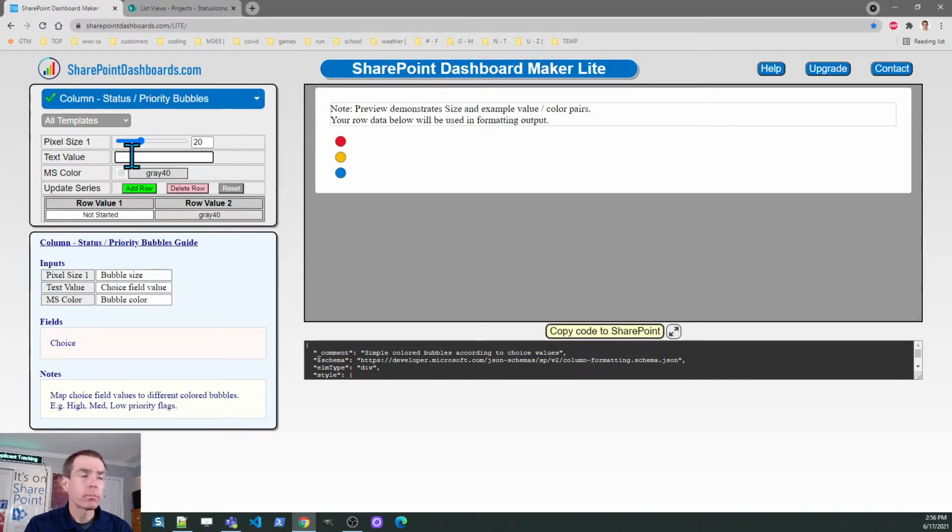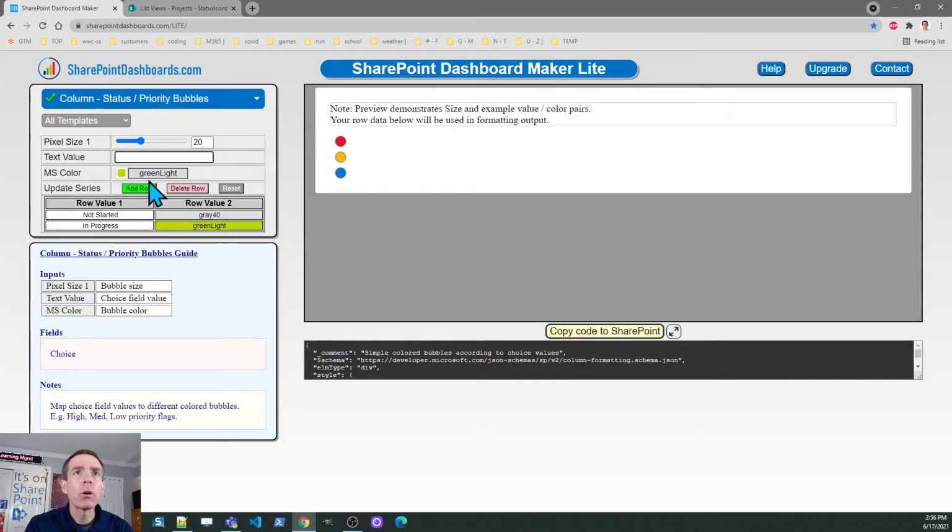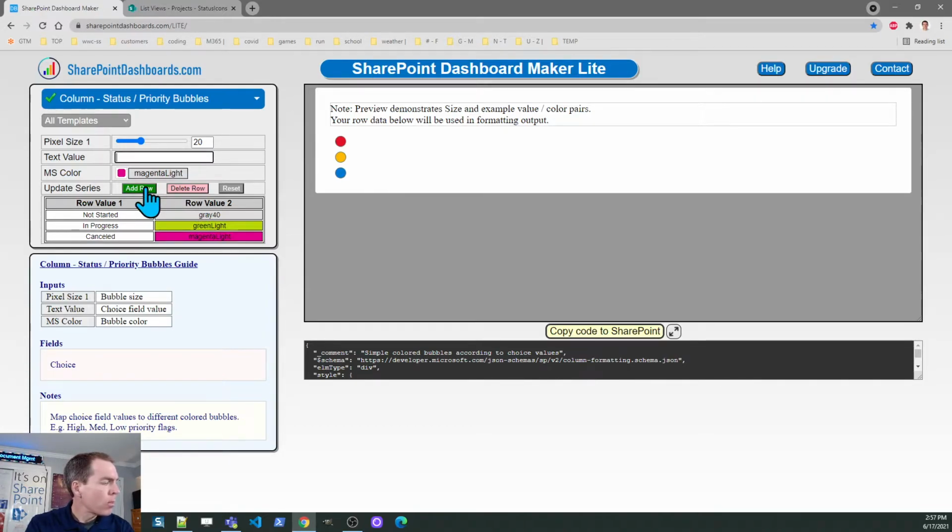Add row. And then next one is going to be in progress, and I will pick a green for that option. Do a pale green. Add row. Okay, and then next one is canceled. Let's do a light pink for that. Okay, add row. Then I'm going to do on hold.